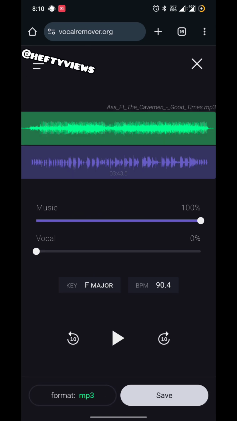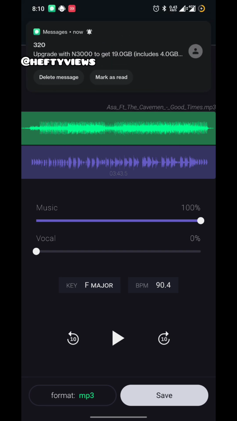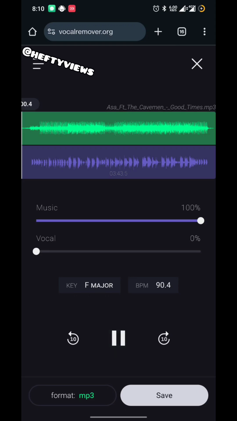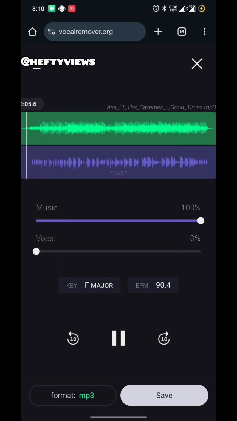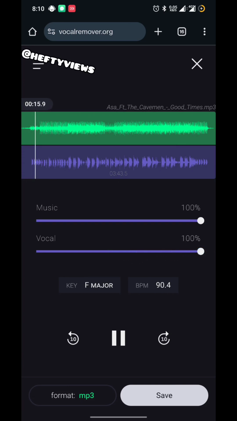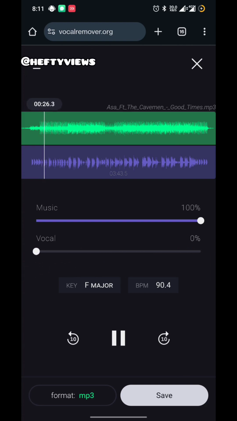Alright, so we have it right here. On the top of it is the music, while the down here is the vocals. So let's play and see. So that's the instrumental up there. If you want to include the vocal again, now you see the vocal. Now you can see the vocals are playing with the music. Now we can take off the voice and we have just instrumental.